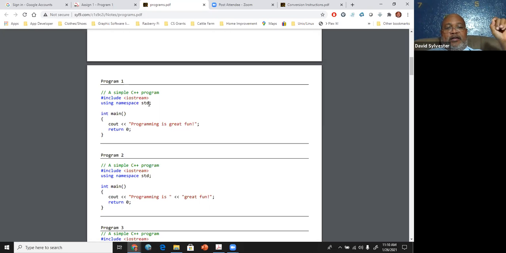Using namespace std loads the standard libraries so that you don't have to use std:: in front of certain commands, like the input command and the output command. It's not needed if you use std:: in front. But we normally put using namespace std; and we're done. All we need to use is the command by itself. So this is needed: #include whatever library I'm going to be using, then using namespace std, the standard library loaded.